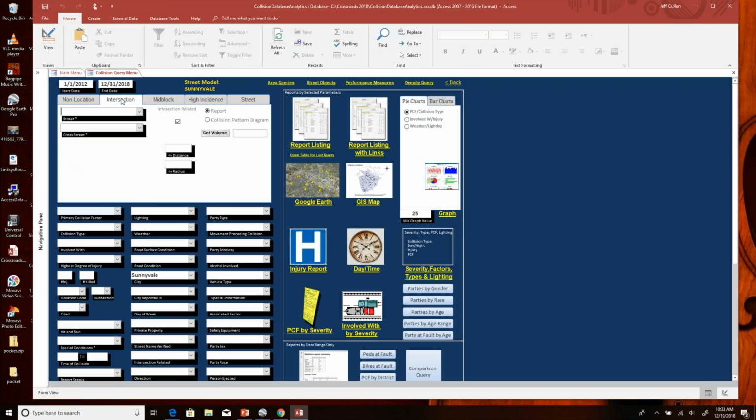So I click the intersection tab, and I've got our street and cross street. So these are all the streets in the agency that's been selected there. It's that street model. And I start typing, it matches Ross Drive. And now these are all the streets that cross Ross. I could say Matilda. By the way, it doesn't matter whether you say Ross at Matilda or Matilda at Ross. It's the same intersection no matter what. So I'm going to run a report listing.